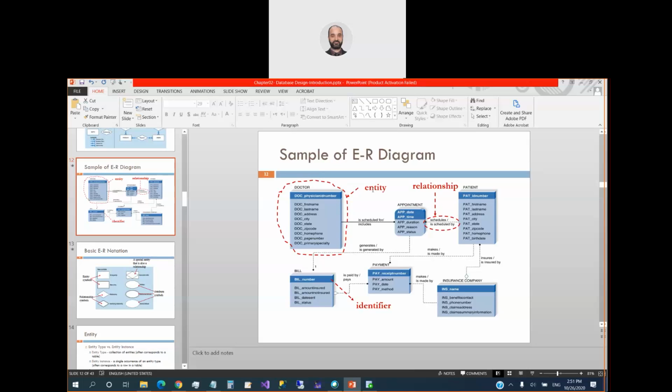Can anyone tell me what is the relation type between the doctor and patient? Is it one-to-one, one-to-many, many-to-many, or what kind of relation? One to many. Yes, one doctor can have many patients. One doctor could deal with many patients. You want to say like this, right? One to many. So this one is one, and this one is many, right?